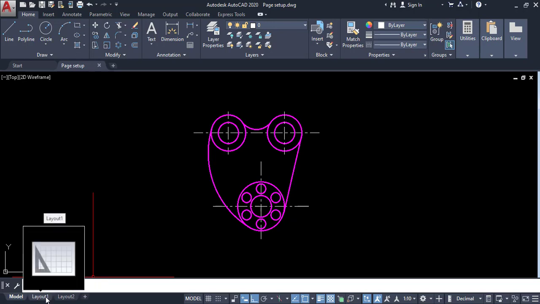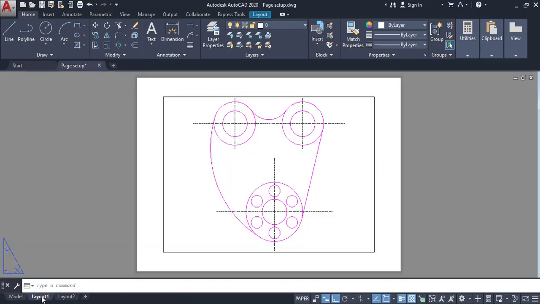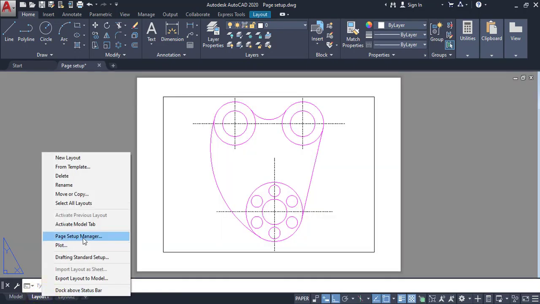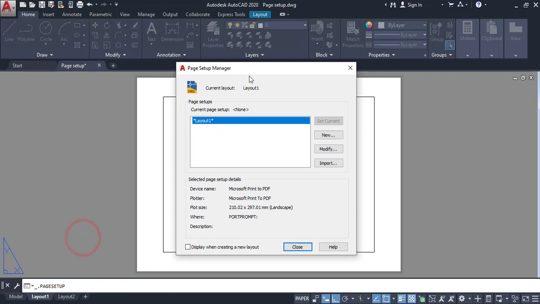Now I have layout 1, so I am going to set up this page. Click on this layout, right click, go to page setup manager. Now I have got the page setup manager dialog box. In this case, layout 1 is activated. So now I can only create this layout 1 and modify layout 1.